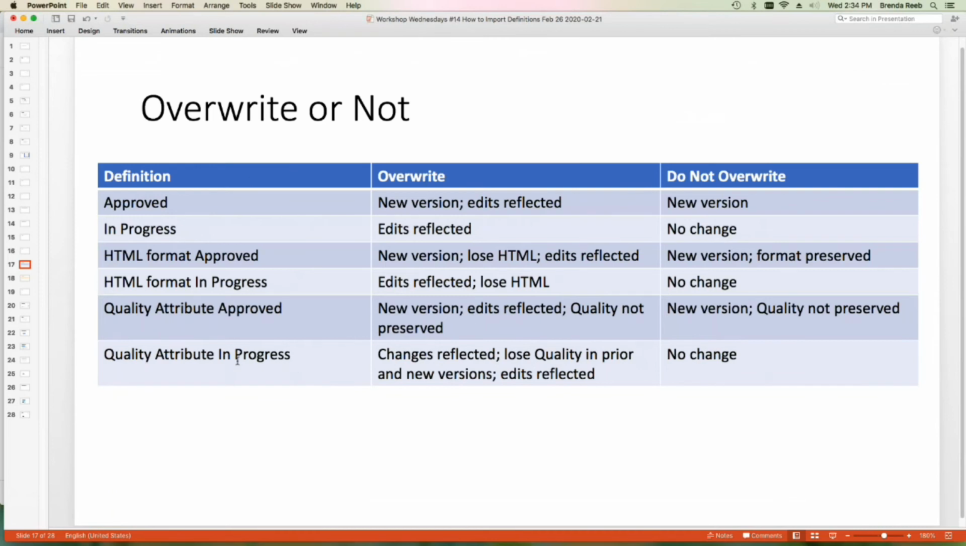So what happens if I have those flavors of definitions and I choose overwrite? Well, if the definition's approved, it versions and the edits are reflected in the new version. If the definition is in progress, the new edits are reflected in that in progress version. If there's HTML formatting in approved, a new version is created, and unless you syntactically wrote in that HTML formatting in your import template, you lose the HTML, but the edits will be reflected.